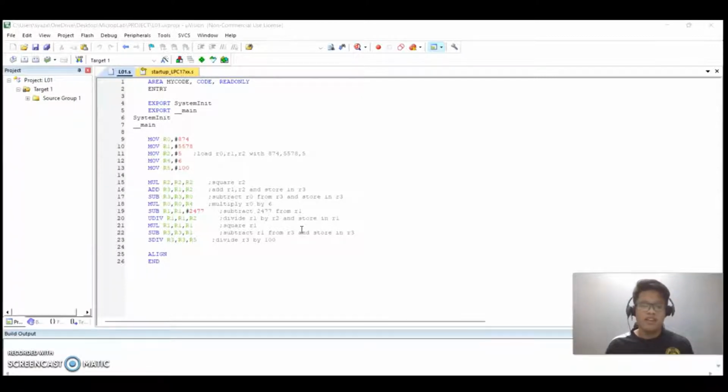So as you can see on the screen, this is my first exercise, exercise 1. This code, area my code, read-only, entry, export system init, export main, system init, main, is just initializing code for the uVision to start running the code. Okay, let's go to the part of the code. This is the code that I get from the instruction given by exercise 1.